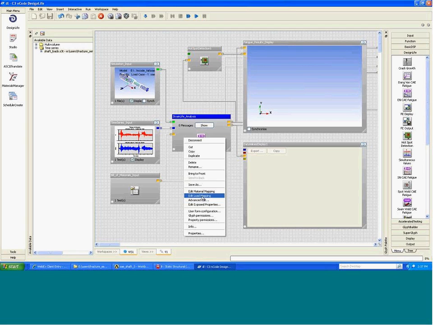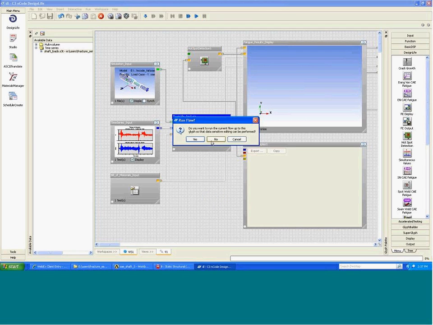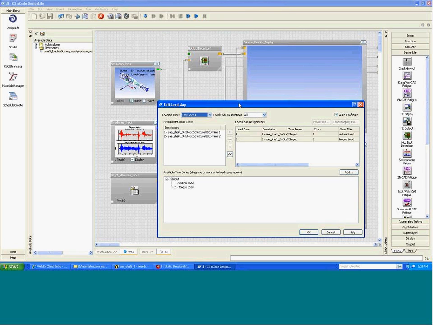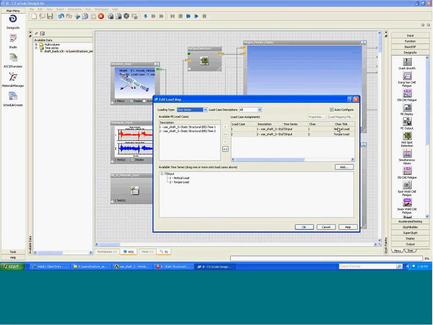Next, I want to edit the load mapping. I've already run the current flow up to here, so I don't need to run it again. What you see here is auto configure, which by default is clicked on. The way to look at this is that up in the top left box, I have the available load types, the available finite element load cases. Load case 1 was our unit bending load, and load case 2 was our torsion load.